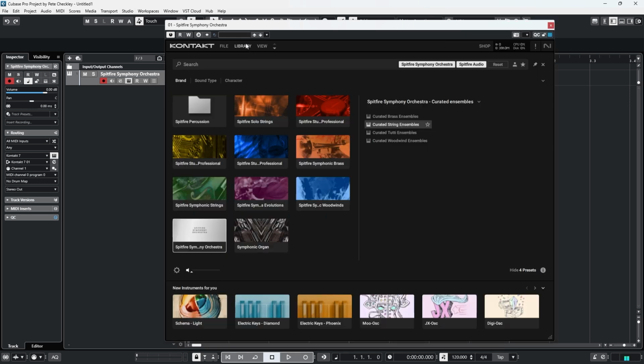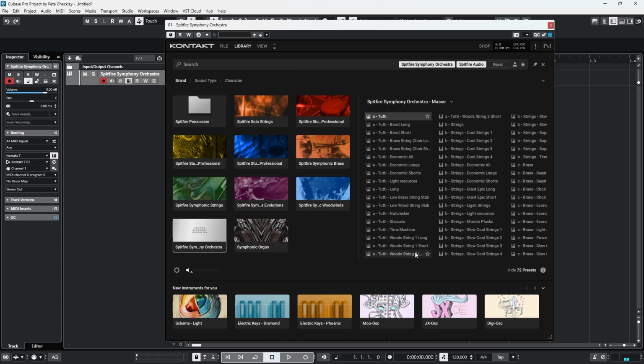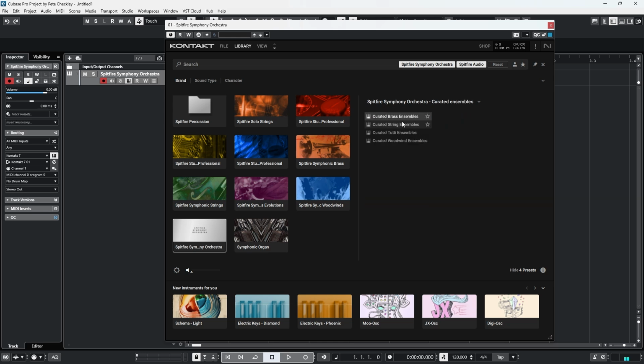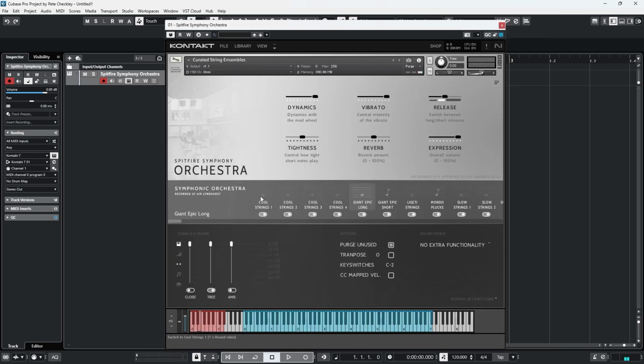If I just quickly go back, I'm going to look for cool strings, because this is something that I really want to sort of get to grips with. So do we have, under strings, cool strings? Yeah, we do. So I think the curated sections are, I'll take them from Masse, which is again a very cool way of doing it.